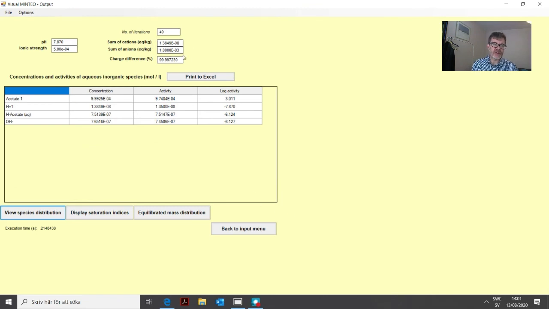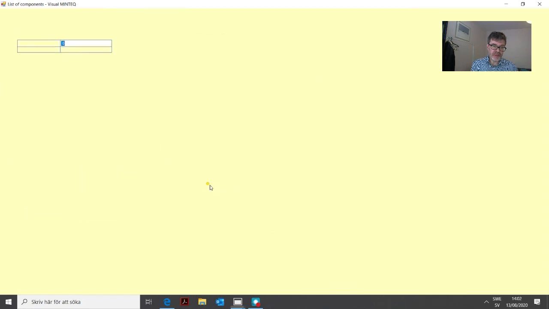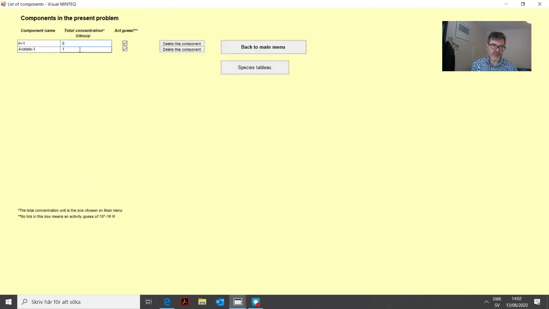So we see the large difference in the sum of cations and sum of anions, and the pH that is calculated is 7.87. We know that is not correct because we know that we should have charge balance. That is very important to get the right pH value towards the end. So this is a solution that we can't accept. What we need to do when we use this option is to make sure that we have as many cation charges, to be precise, as we have anion charges initially.